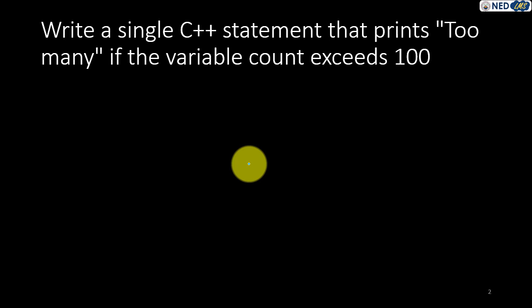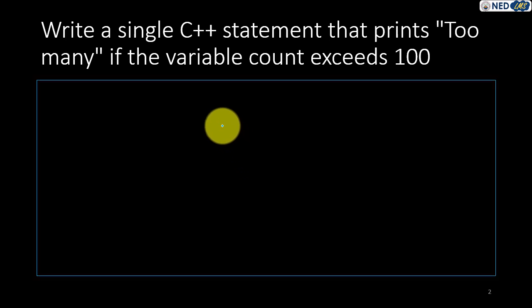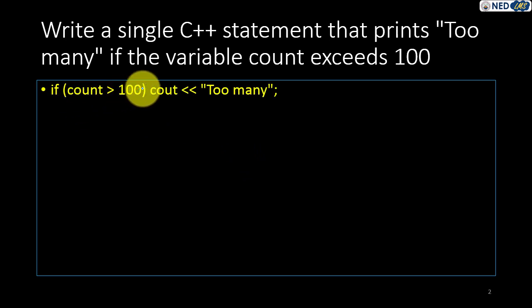Write a single C++ statement that prints "too many" if the variable count exceeds 100. So we just write a simple if statement saying that if count is greater than 100, then cout "too many". So if this condition is true, then this cout will run. If this condition is false, then this cout will not run.